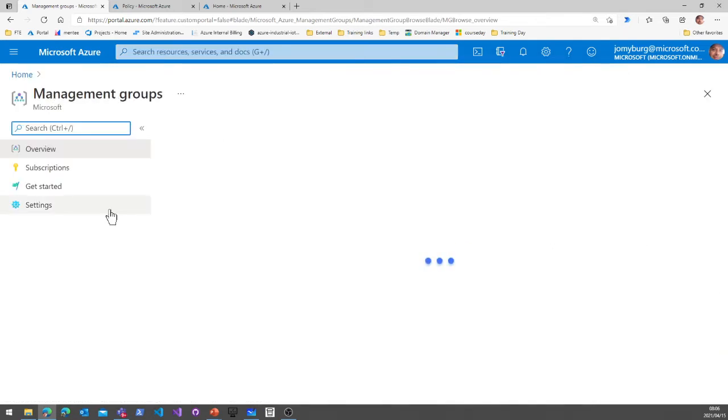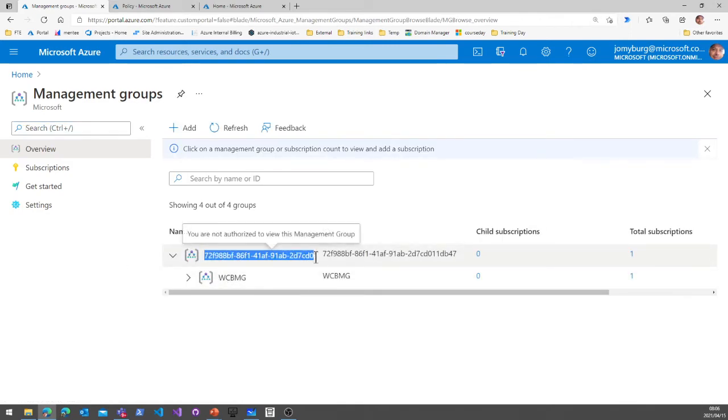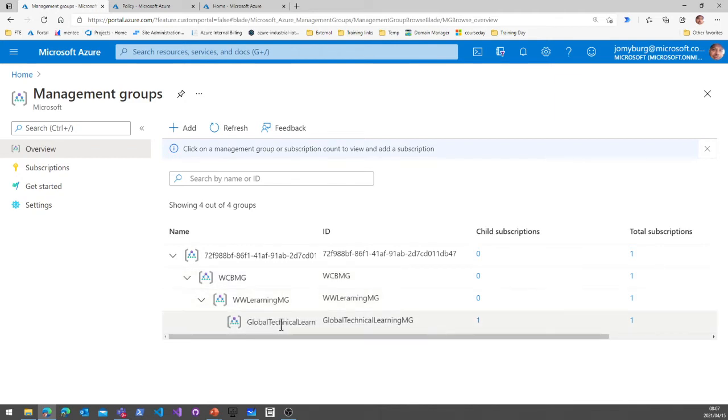And you'll see if I click on my management groups here, you will see that there's some structure. There's the root management group. If I expand that, there's the worldwide commercial business. There's worldwide learning, where I made a typo in, and then there's global technical learning. And you'll see inside global technical learning, there is actually one child subscription.